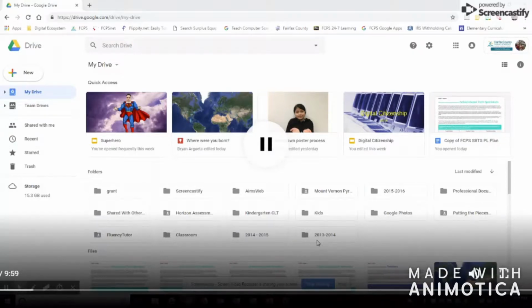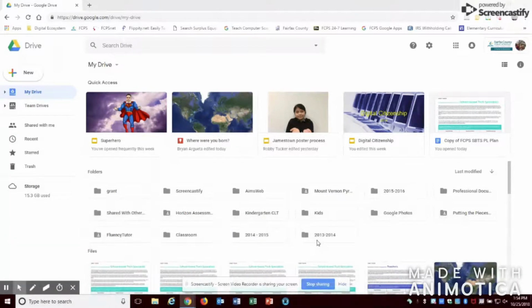Hi, today we're going to learn how to use Google Apps to take a picture of yourself on your computer and then use Snagit to Photoshop your background away, and then we're going to learn to put that Photoshopped version of you back into your poster.